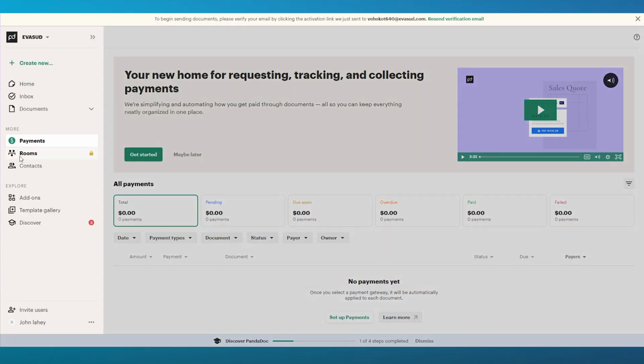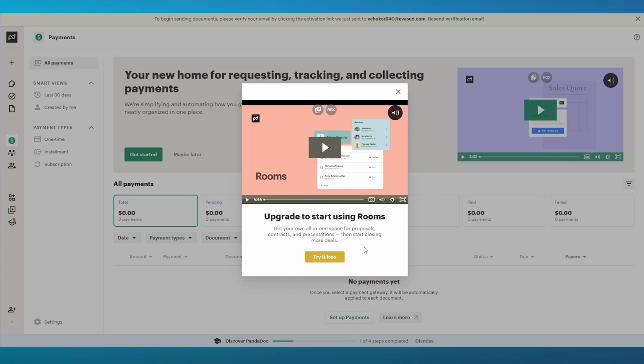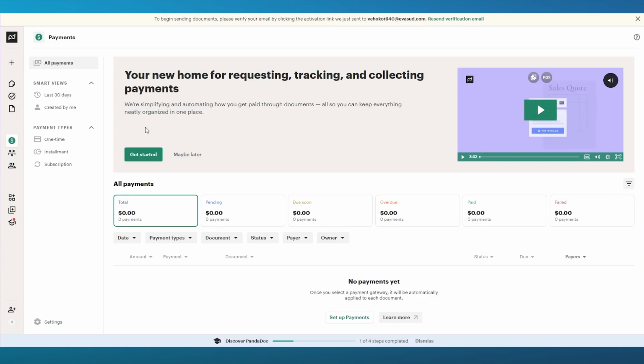And as we go on, we also have the room section. Now, the room section isn't up for the free trial, but you can get your own all-in-one space for proposals, contracts, and presentations, then start closing more deals.